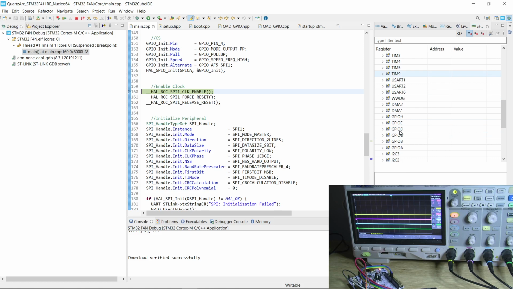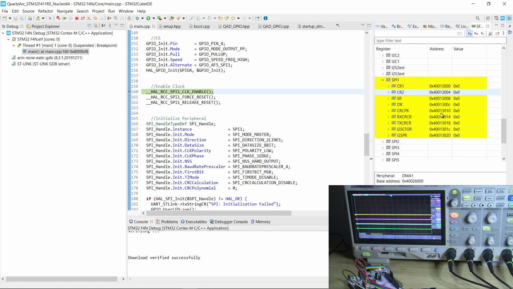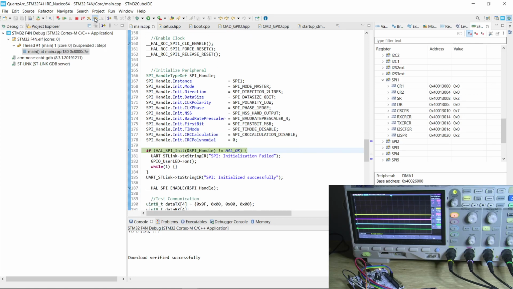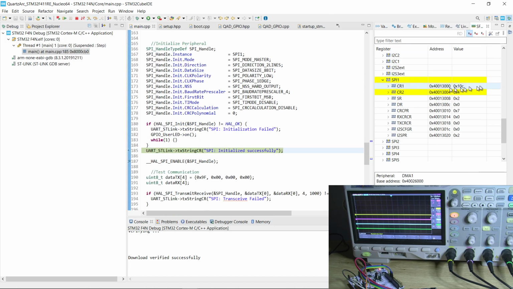And let's pull up our SPI peripheral here. You can see all of the values are reset in its registers. They're all zeros at this point. So clock's enabled. Going through and filling out the details in our init structure. And we can see values in our control registers change when we go to do the initialization. We are getting a successful thing back from that one.